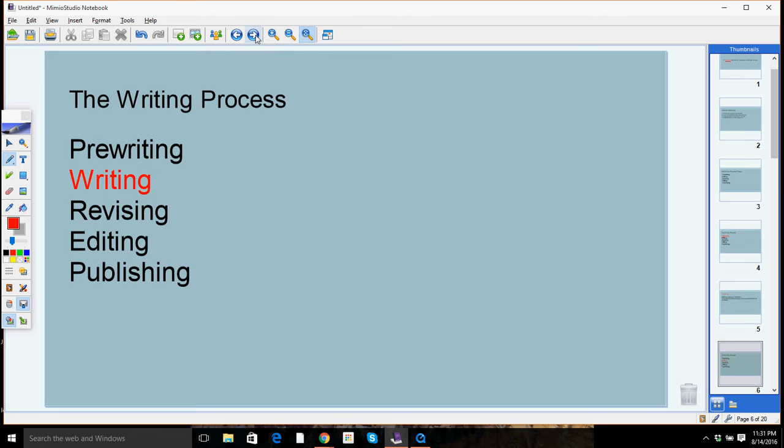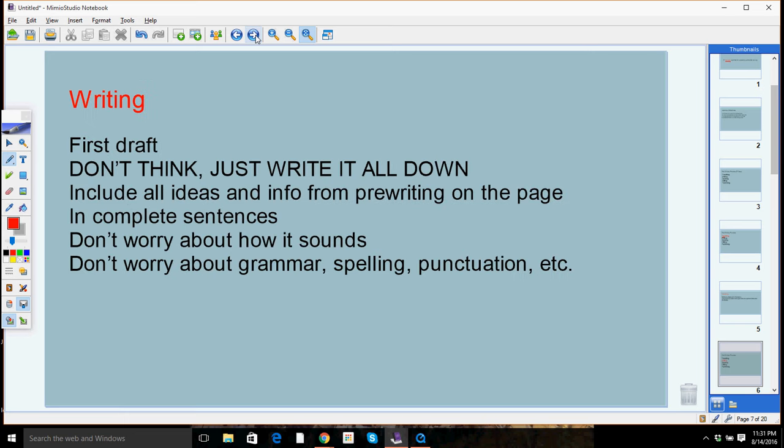The next step in the writing process is writing. And this step is the one that most students have trouble with. It's where a lot of people get what's called writer's block. This is your first draft. And the way I have found to combat writer's block is written right here in all caps. It says, "Don't think, just write," which is a lot harder than it sounds.